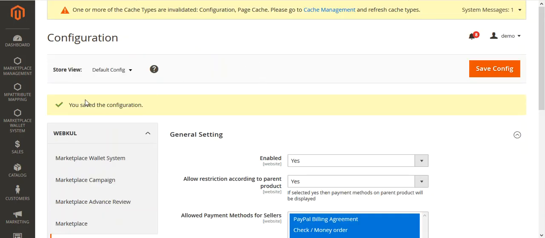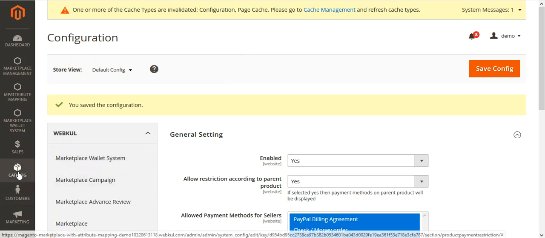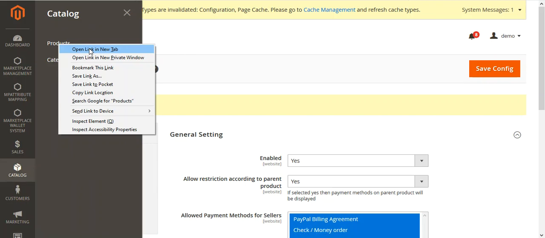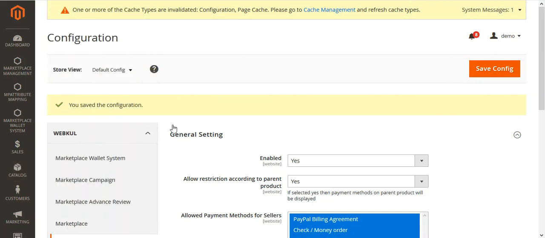So the configuration has been saved. Now we'll be assigning the payment methods to the admin products. For that, we'll navigate to Catalog and then Products. I'll open that up in another window.